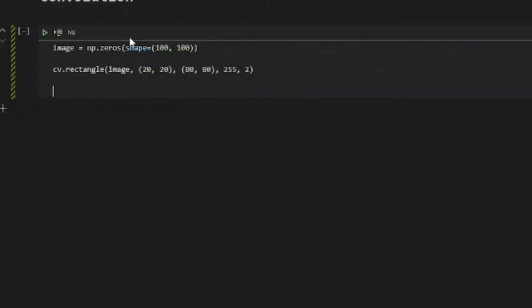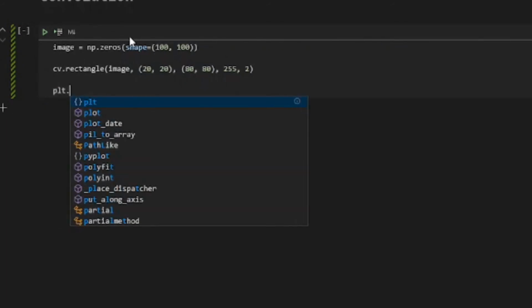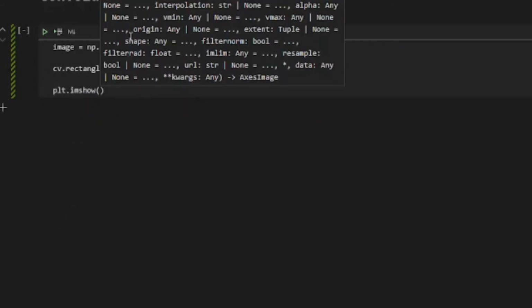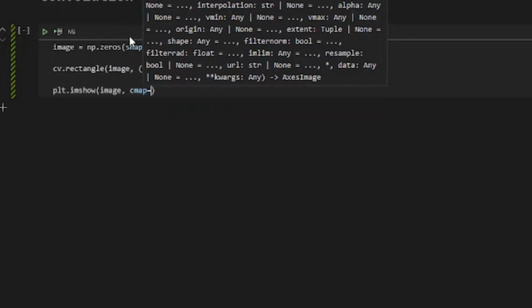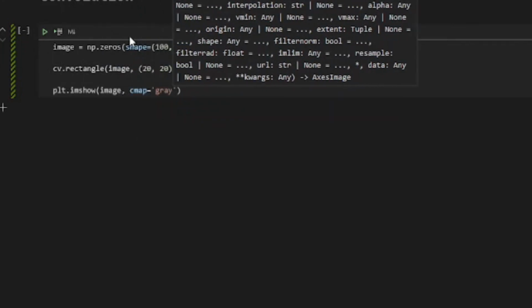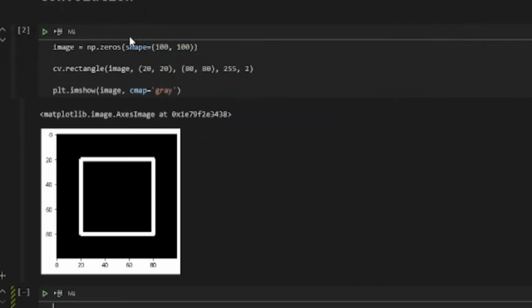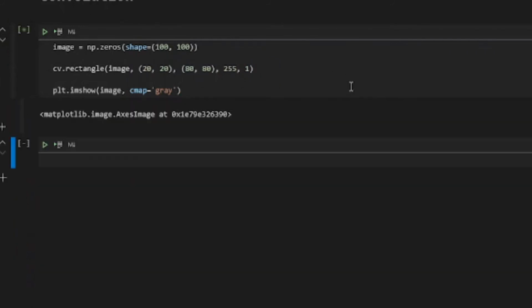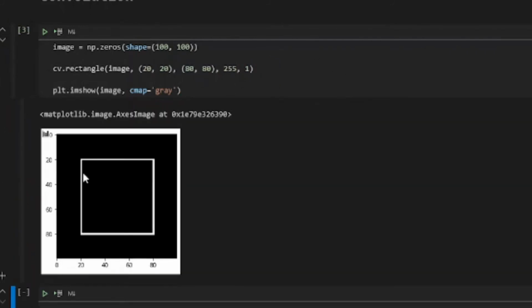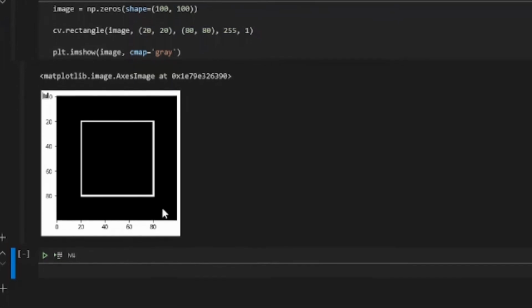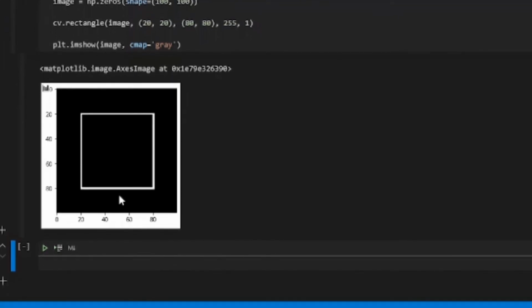Then I'm going to see the image with plt.imshow, cmap gray. Enter. Yeah, you can see the image now. If you want to reduce it, let's keep it 1. Yeah, you can see a rectangle, and the line width of the rectangle has changed.